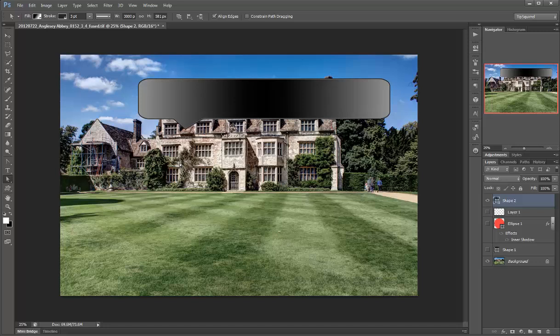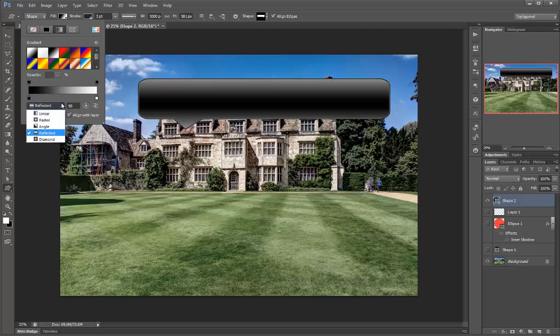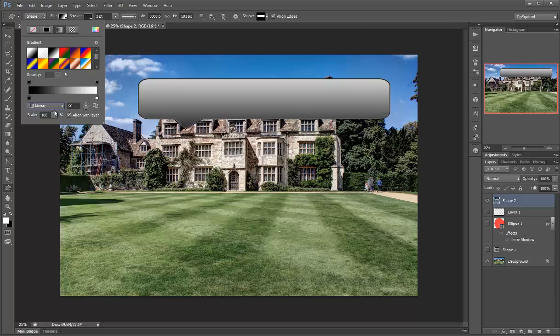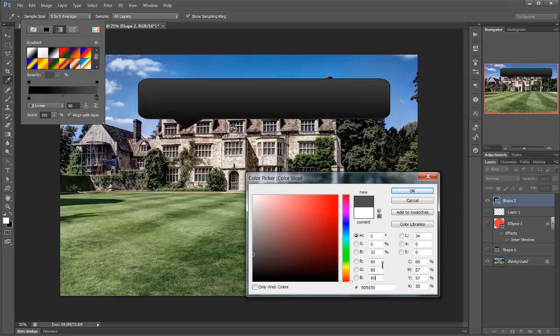Now I need to make this look right. If I click on the shape tool icon, I can see the shape's attributes again. This time the fill wants to be a gradient running at an angle of minus 90. So minus 90. I'd also like it to be linear this time, but I need that white to be a dark grey, so I double click the white square and choose a dark grey from the colour picker. I already know what colour I'm after, so I can type it in again. 80, 80, and tab one more time, and 80.